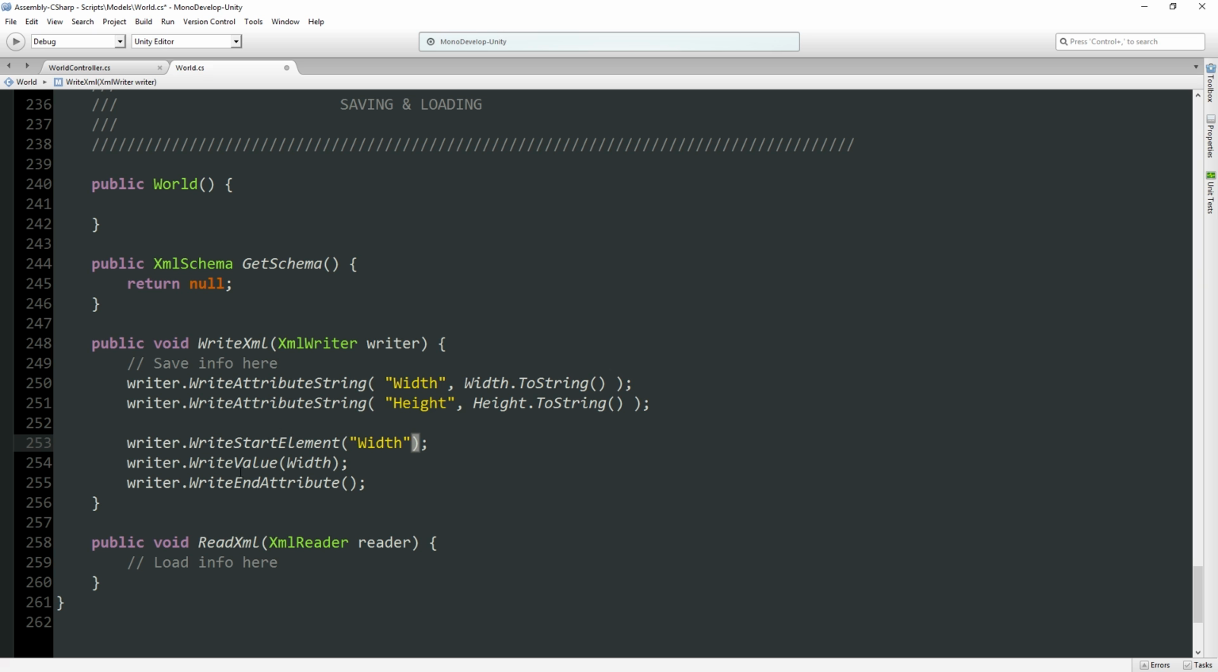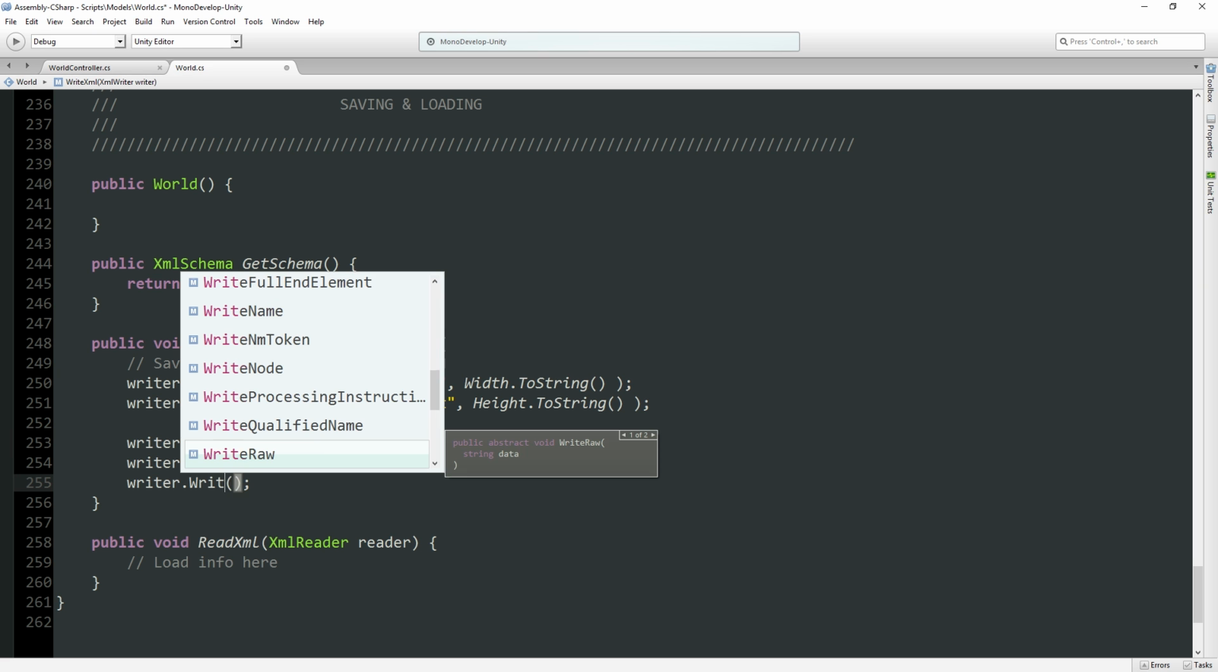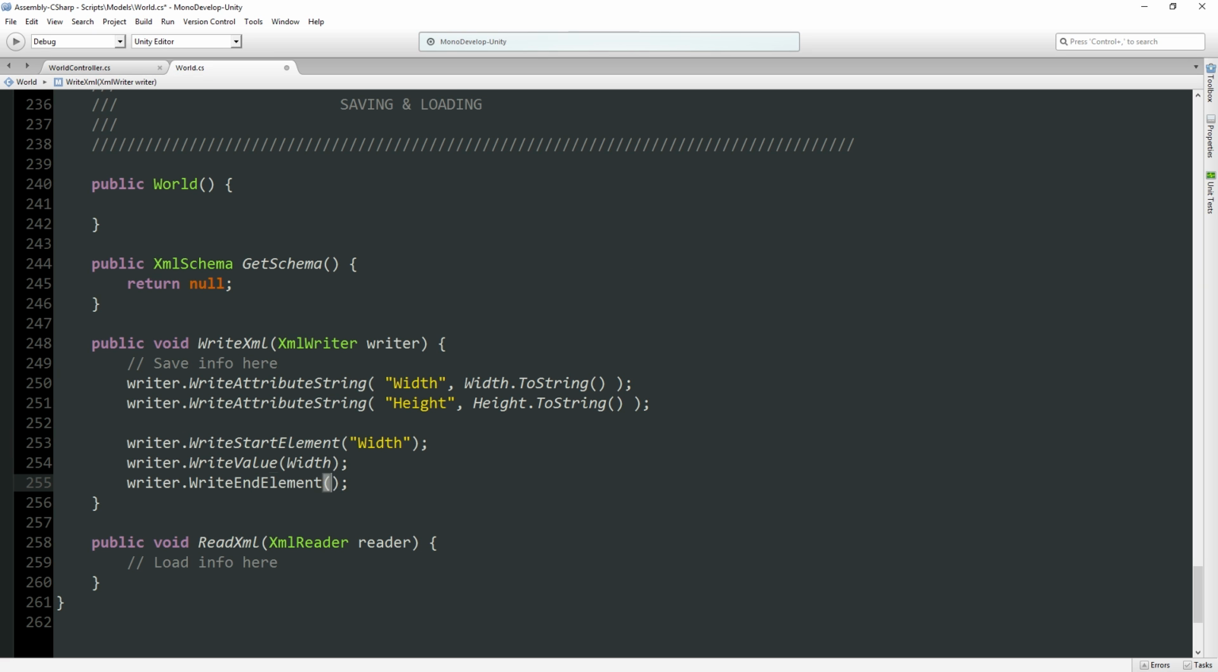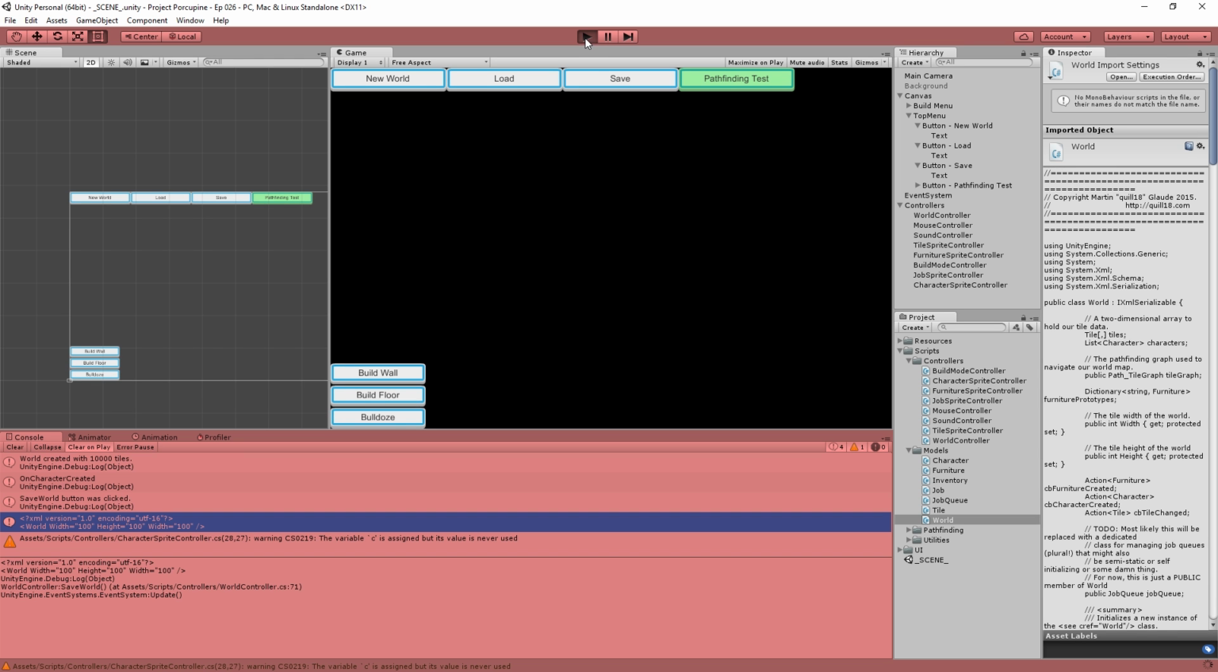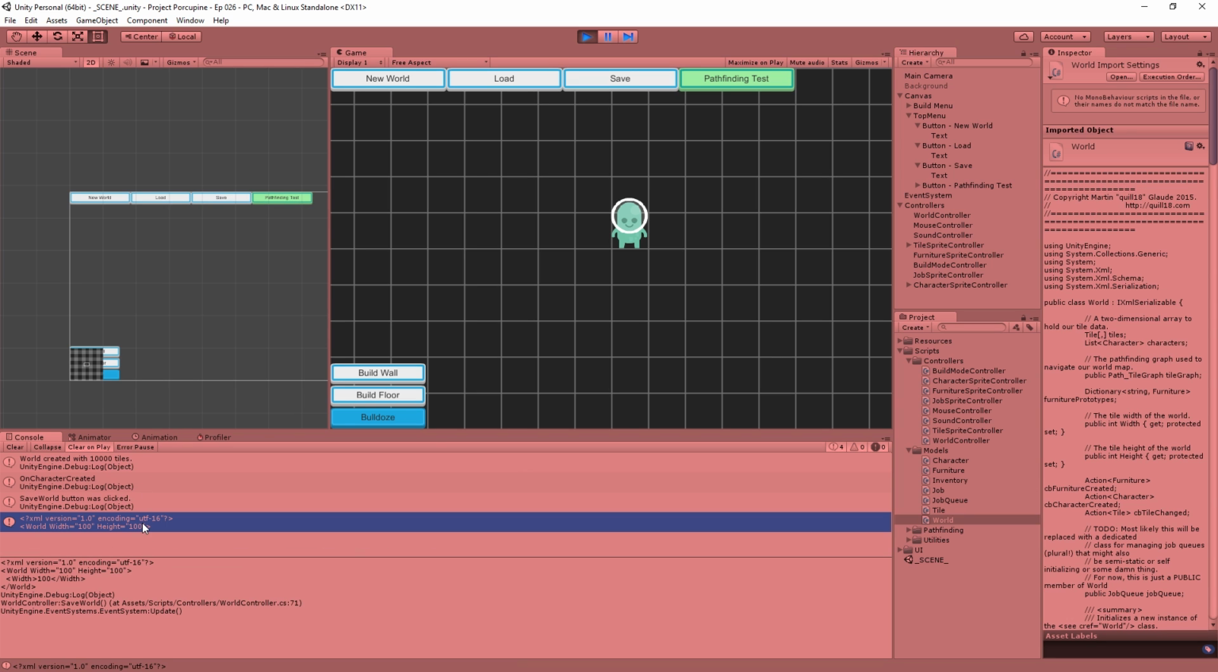And then it needs a string, good. And then write end element. And I don't think it needs to be passed a string. It's smart enough to know. So now if we do that, what we'll have is a nested element inside of our world. There we go. So we have world, which still has its two attributes over here. Again, I realize it's very, very small.